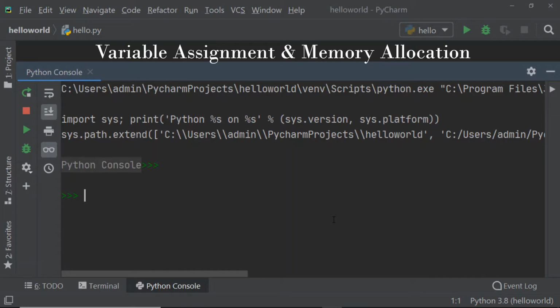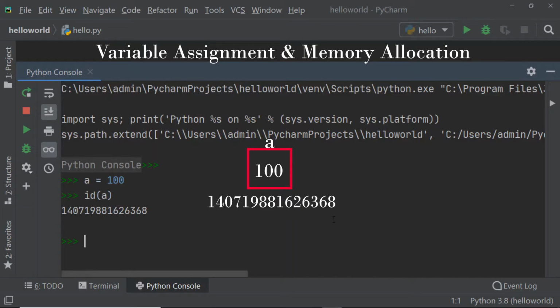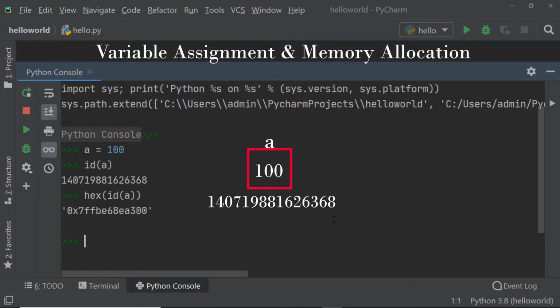For example, if I create a variable a and store the value 100 in it, and now I try to print the address of this variable by using the id function, I will get a huge address printed here. If you want the address to be printed as a hex value, you can use the hex function and then the id function, and you will get the address in hex format. This is not the real concern.